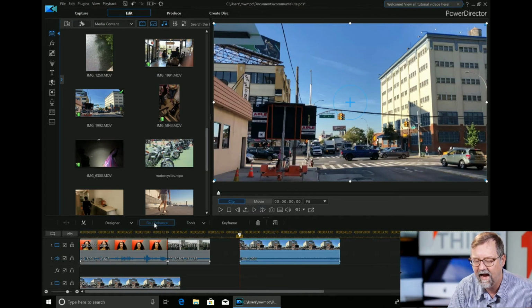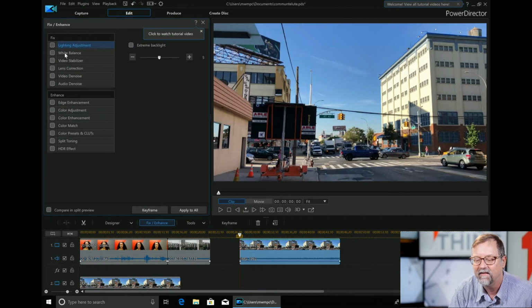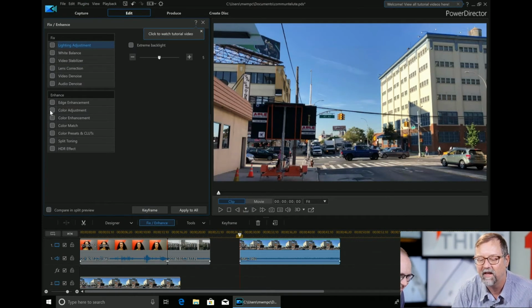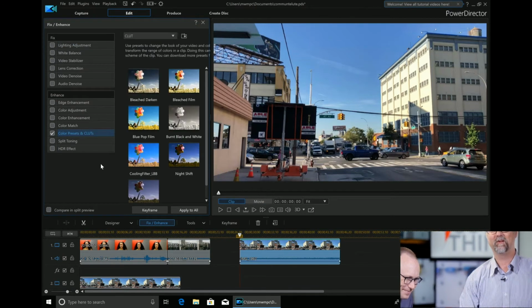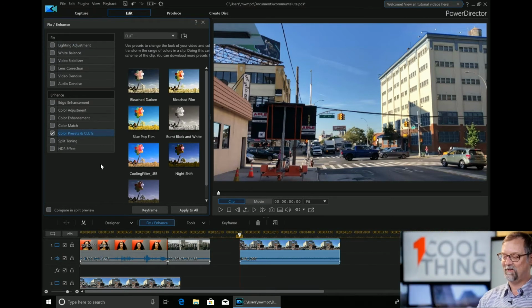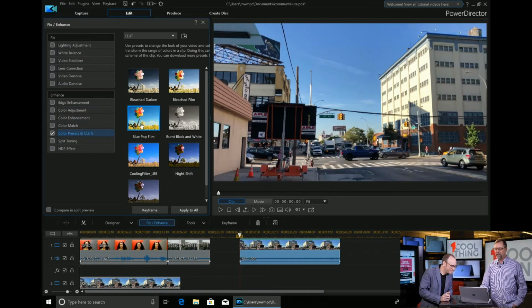So fix and enhance. It's a little tricky to get. Enhance! Yeah. So color, presets, and CLUTs. Most people call them LUTs, but CyberLink calls them CLUTs, which is kind of funny. So I've imported these. Let me just show you how.